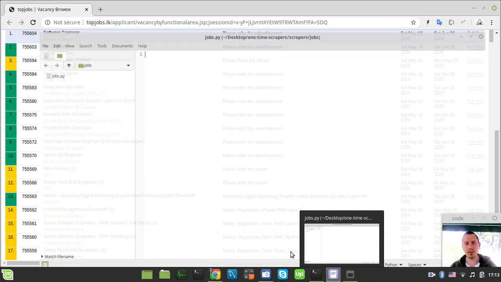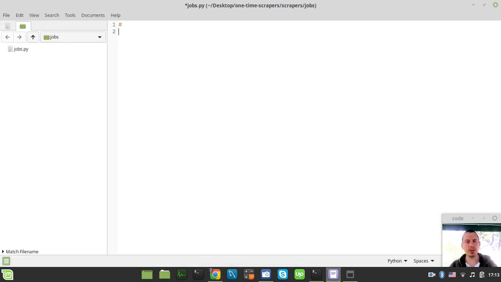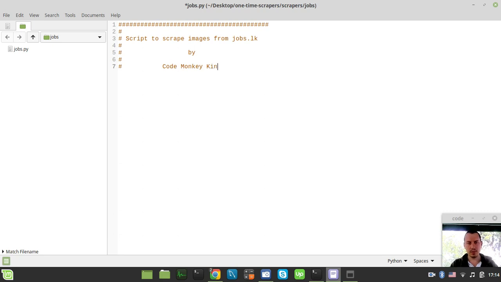So here in the current working directory I have a file called jobs.lk, and let me first provide a little header to describe what the script is doing. So this is the script to scrape images from jobs.lk, and this is it basically. Also by GoMonkeyKing, that's me for those of you who don't know yet. I'm also known as GoMonkeyKing.